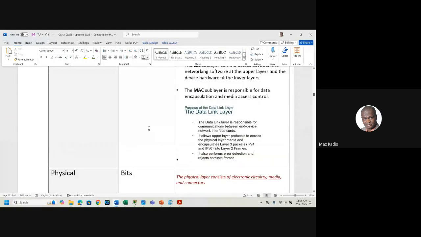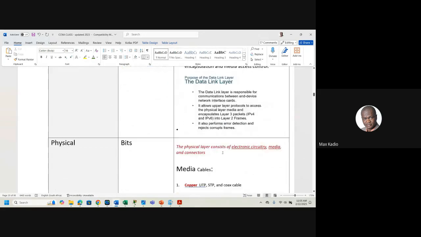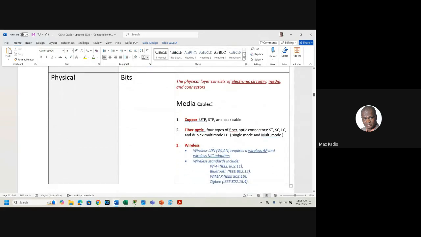Next time, we'll study layer 2, the data link, with the switch. So have a look quickly, 1 minute, and we can close for today.